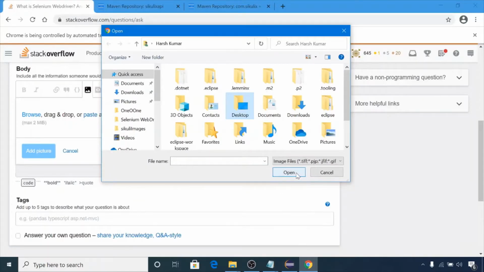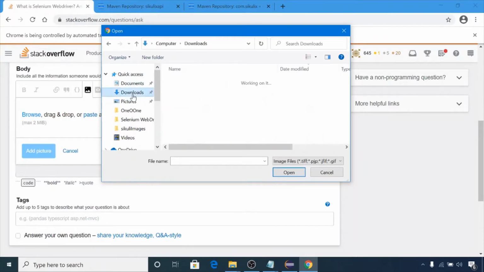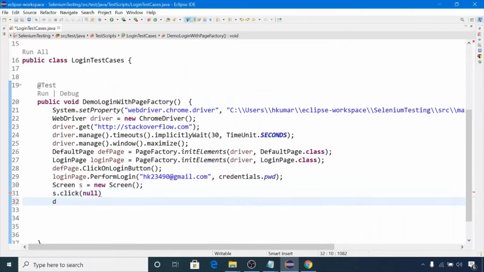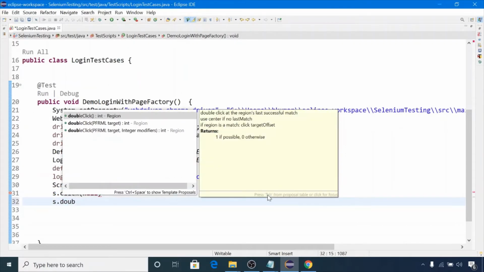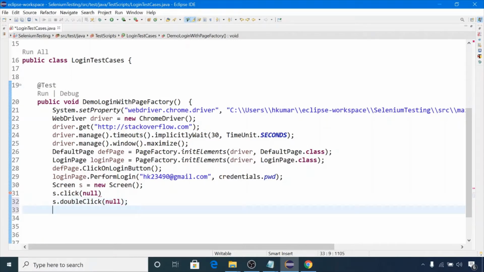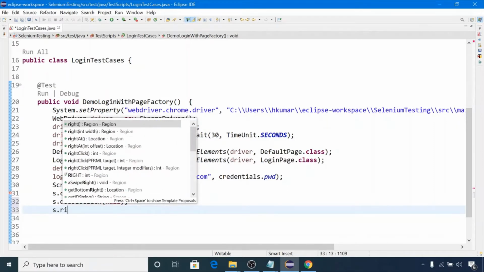Here, let's suppose we want to perform a double click. Let's suppose in my Downloads folder I directly have one picture here, and I want to perform a double click on this image. So we have the method s.doubleClick, and in it you pass the image name. Similarly, if you want to perform a right click on something, you can use s.rightClick.